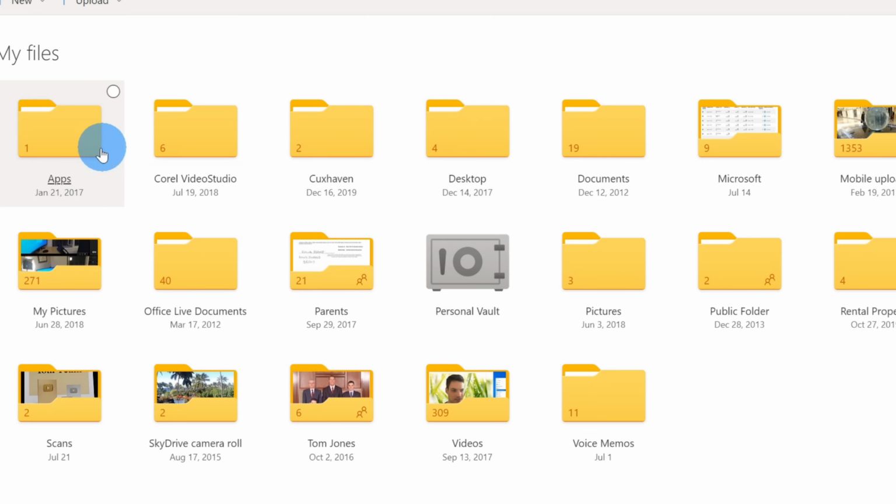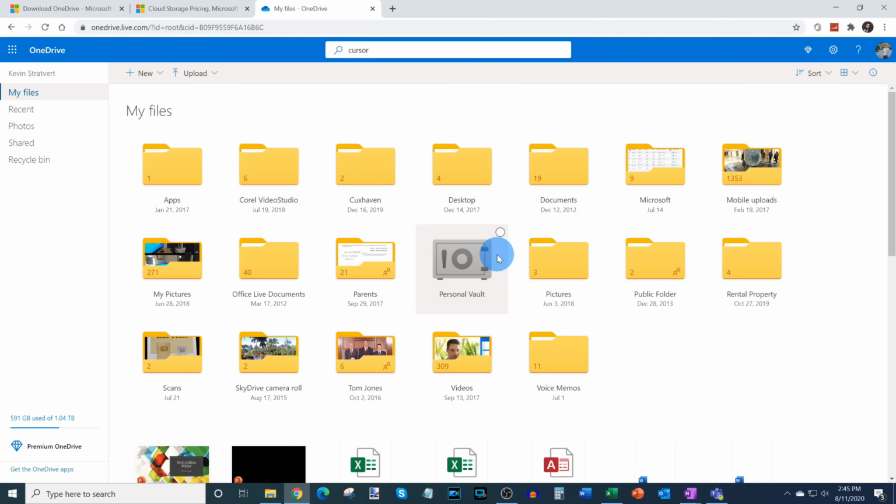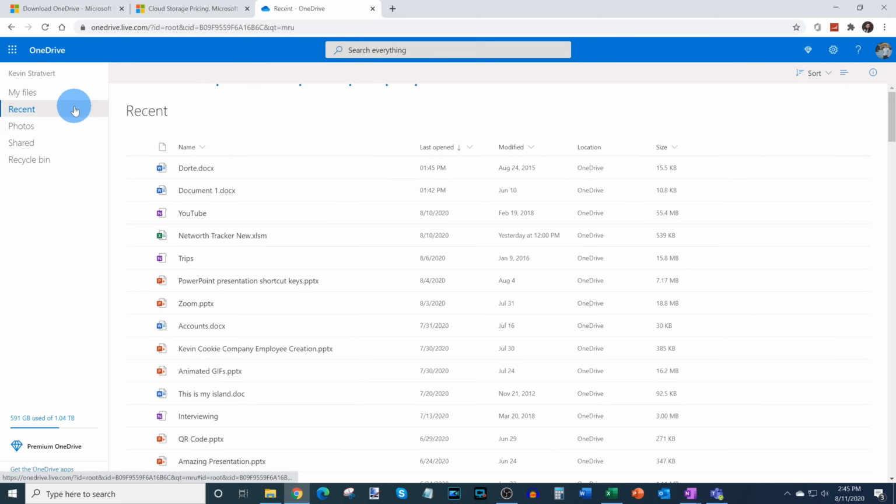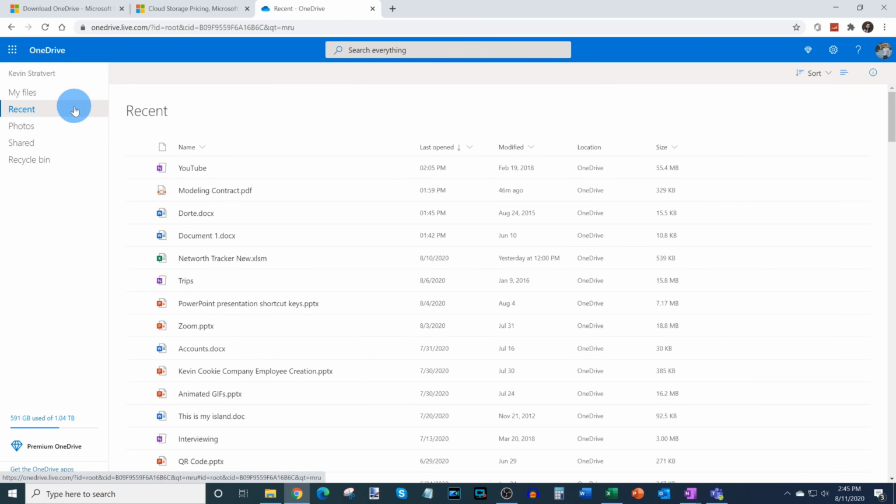Rather than just putting it in one of the standard OneDrive folders, the Personal Vault is a more secure place to keep those types of materials. Now that we've looked at the My Files view, let's jump over to the left-hand side and see what else we can do. There's also a Recent view. This shows me all the last documents I worked on, helping me get back to what matters to me.